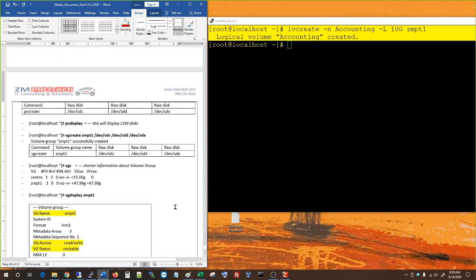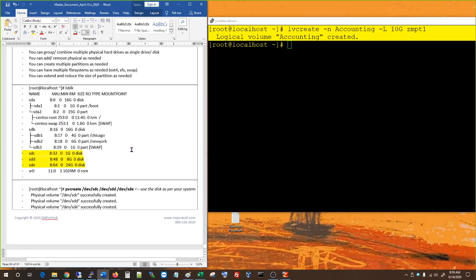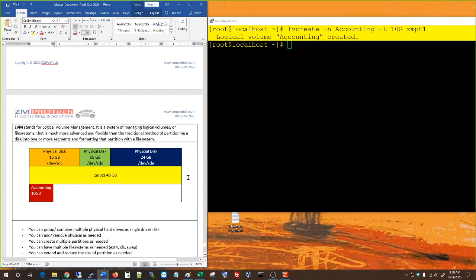So we created a volume group here, right? When we created a volume group, it just became the one big volume, and out of that we are now cutting it up. Okay, now we don't have to worry about this partition here.